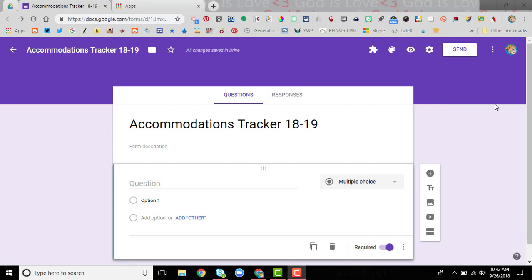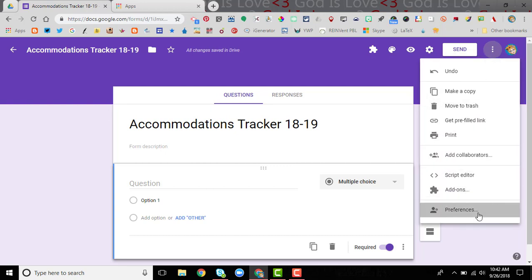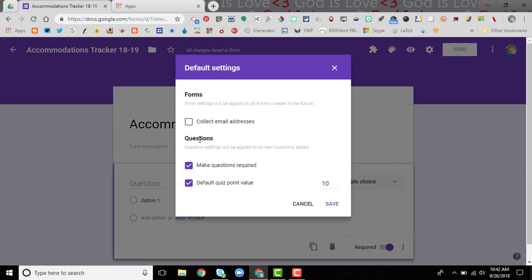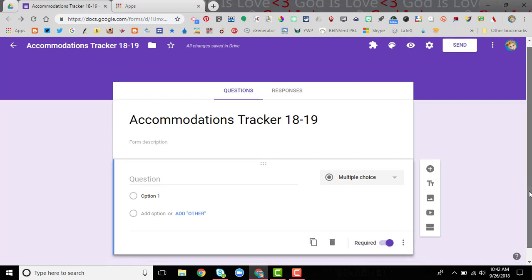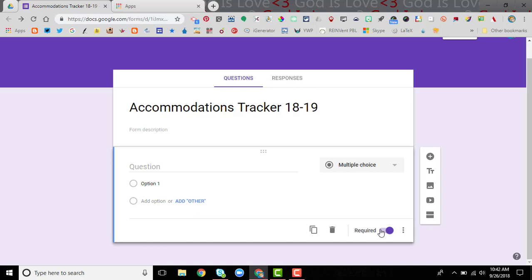Before we start, I'm going up to the Options menu here, otherwise known as the Skinny Snowman, down to Preferences, and I want to make sure that Make All Questions Required is checked. One of the few places I have to hit Save in Google. This allows Google to turn on and make all questions required. I can deselect and turn off those that I don't want to require myself to answer. I like it to default on though.